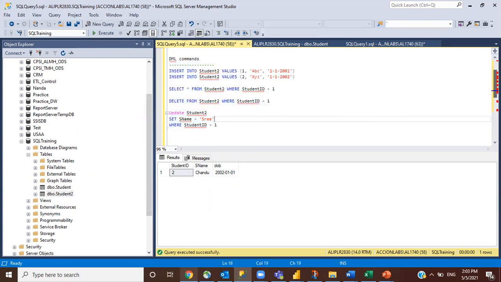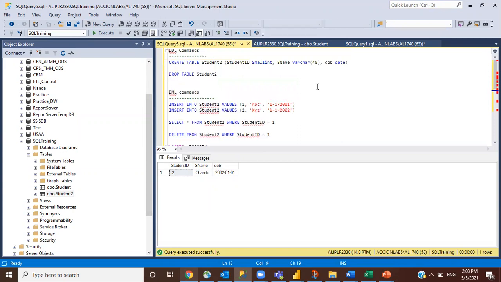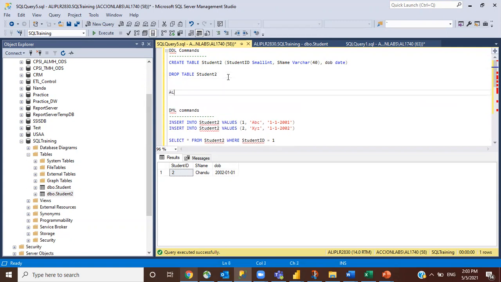So this is all about the DML commands. We have seen the DML commands insert, update, delete. Select is just a normal clause to select your data. And here the DDL commands, we have seen create and drop also. But sometimes, let's say there is another keyword called alter.